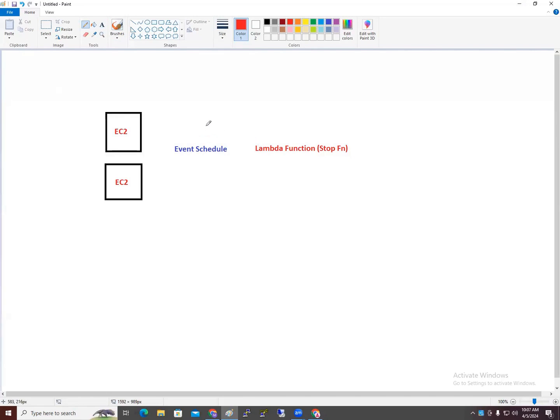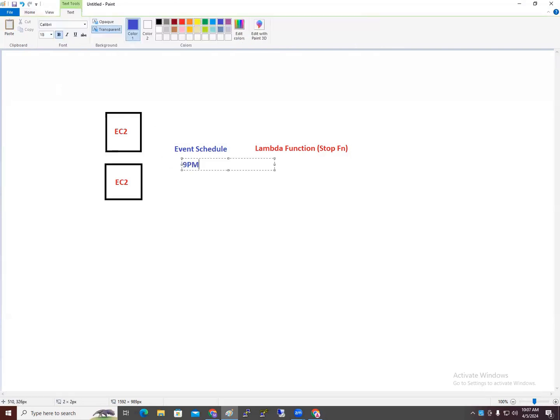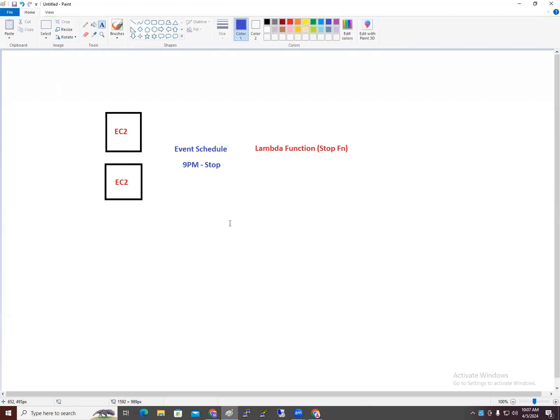Anyways, we'll create the event schedule. In the event schedule, what time will we put? Stop means 9 p.m. We'll create a schedule at 9 p.m. to stop. So who will go and stop? Lambda will go and stop. Yes or no? Lambda will go and stop.